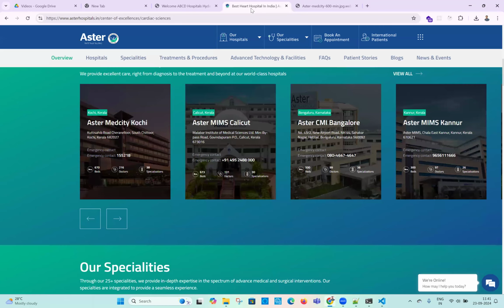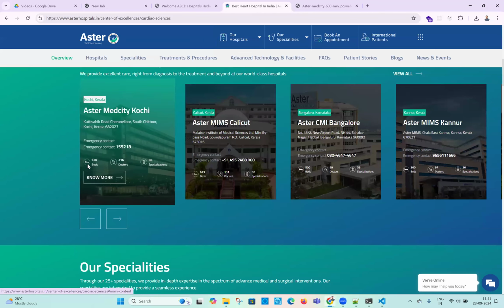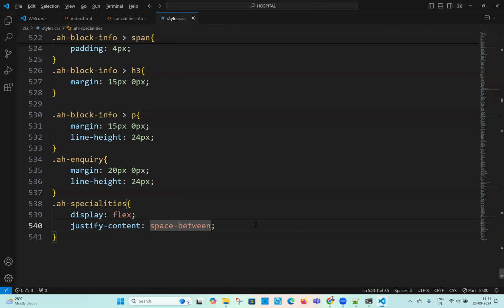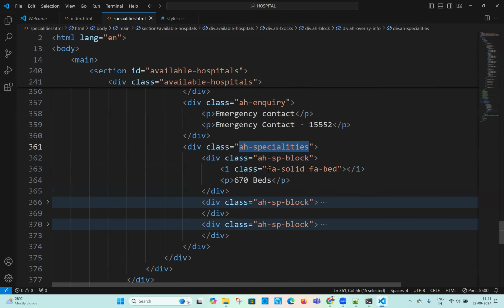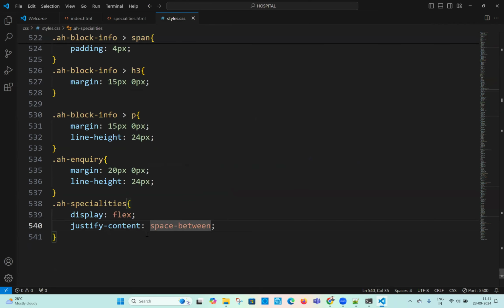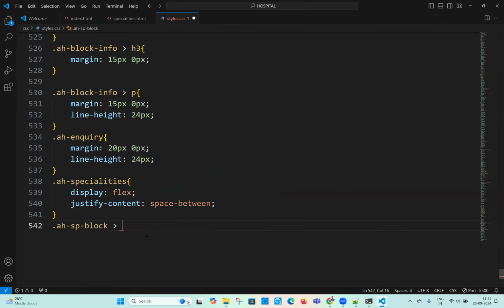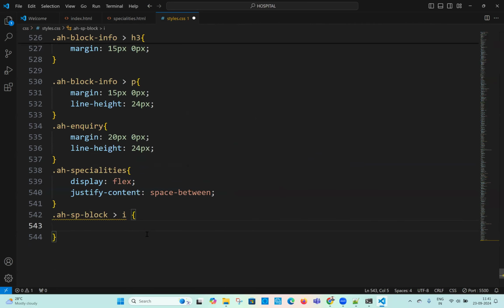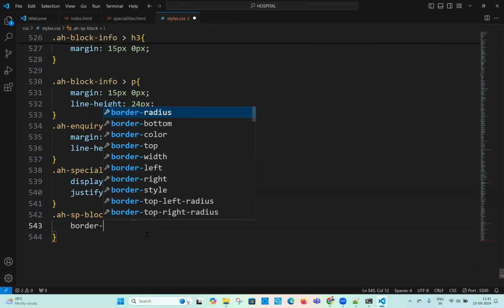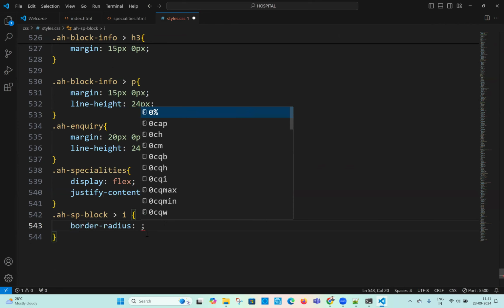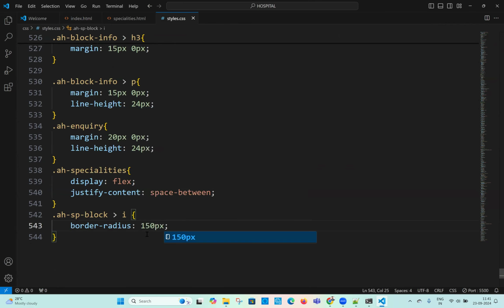And what is the thing? Okay, it should be in a circle. Yes, sir. It should be in a circle on hover. Oh, it's initially in a circle only. That icon, the block, so this icon, the specialty block, the i tag. Border-radius. First write it, you will get the clarity. Border radius is going to be 150px, I'm taking.